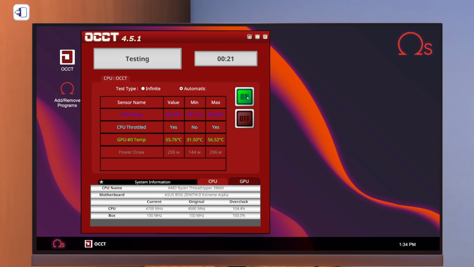So we're already up to 95. Our CPU is throttling now. So if we were running a game or something like that, it would start stuttering. If we were running 3D Mark during the CPU portion of the test, it would be stuttering and dropping frames. So that is not a good thing. We definitely don't want it to throttle.